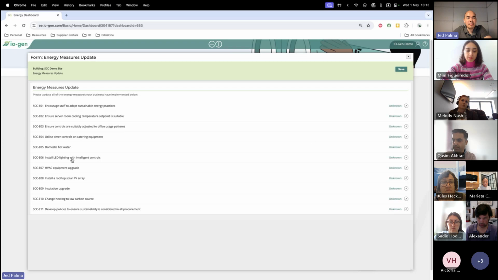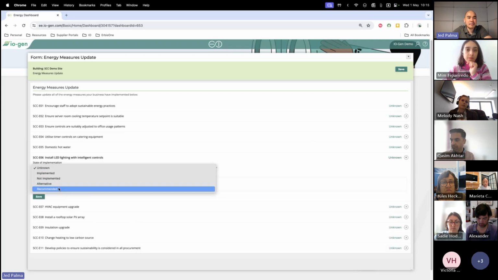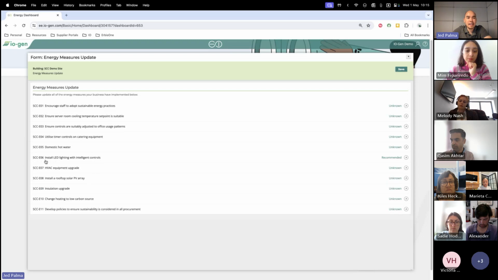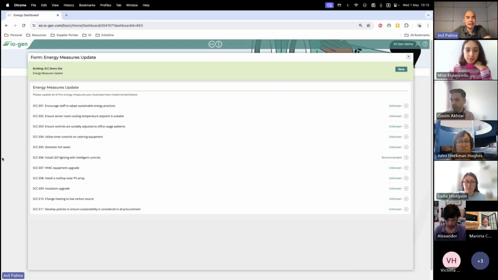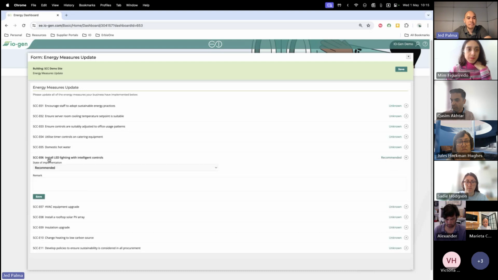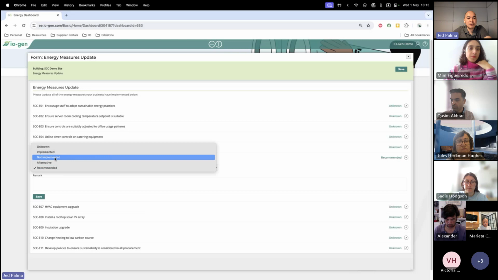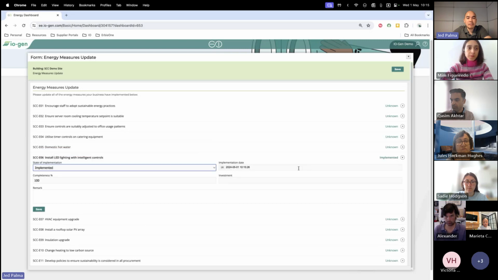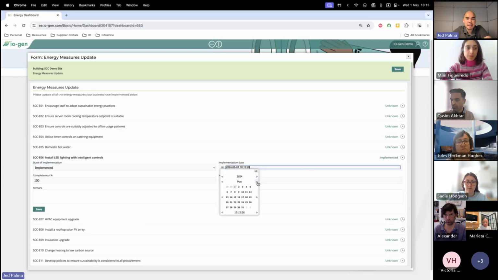But if this is your site and say, for example, one of these measures was recommended for you, so say install LED lighting with intelligent controls, you will see that it's recommended. And what you need to do is say, for example, you now have implemented these recommendations. All you need to do is to click on it, change the status from recommended to implemented. Tell us the date when you've implemented it. So this is quite important because then we can help you track your actual savings.